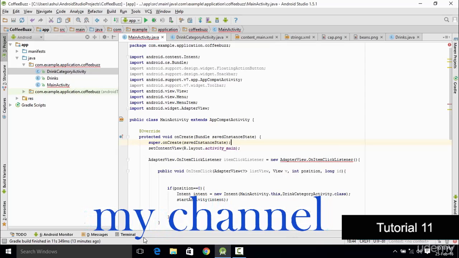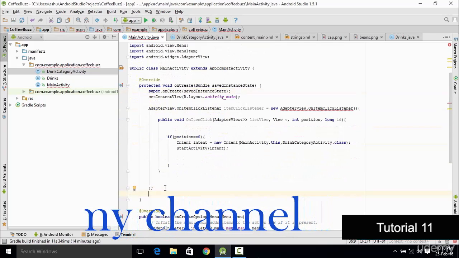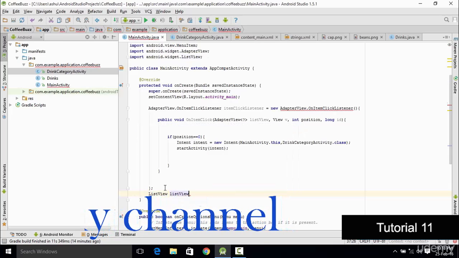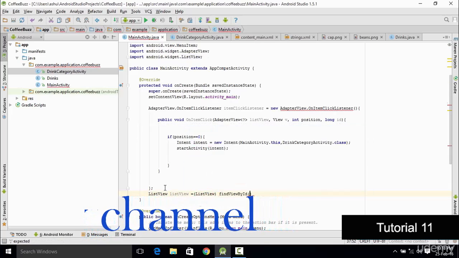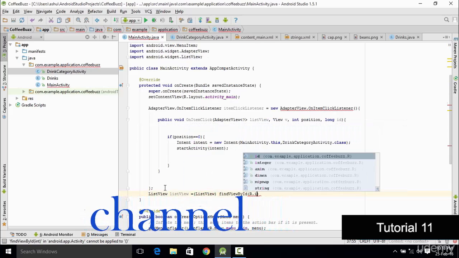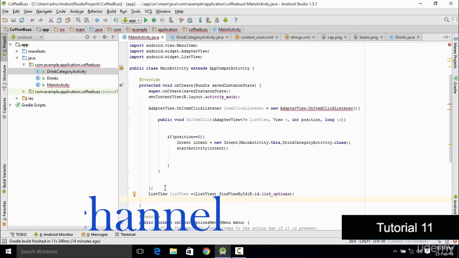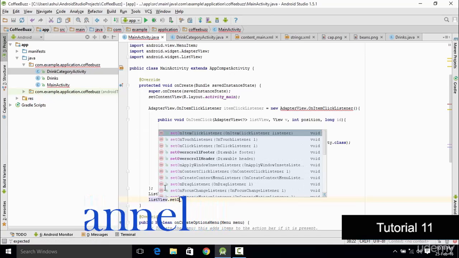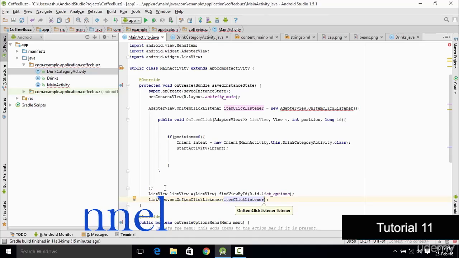In order to do so, we are going to go right below here and type in some code, which is basically attaching two things. We type ListView first, and we name it listView, and we typecast it to ListView, and we get a reference to it by using findViewById(R.id.list_options). Once we have a reference to it, we add the item click listener to this list view. So we type listView.setOnItemClickListener, and in the parameters we pass the item click listener. So we type itemClickListener right over here.